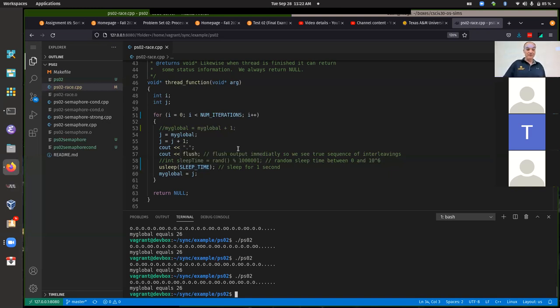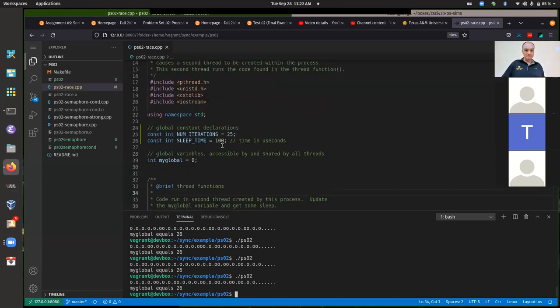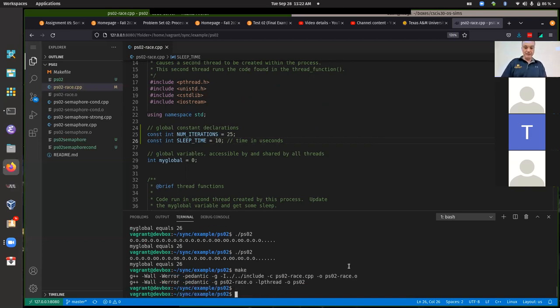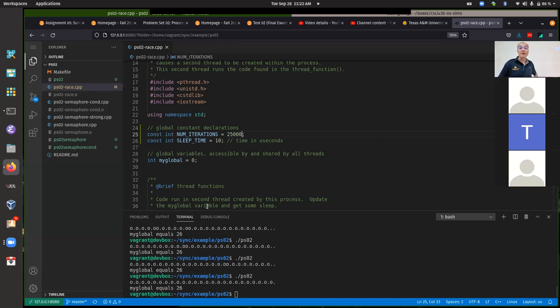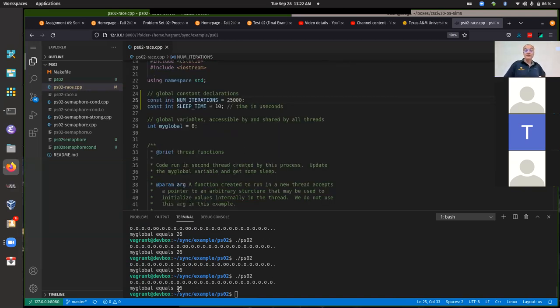So that was another thing I was kind of looking for in the discussion. If I make the sleep time really small, you'd be more likely to get variation, but again, it's a bit tough with only 50 iterations. So if we increase the iterations, let's make it 2,500 or maybe 25,000. So for 25,000, there should be a total of 50,000 iterations, right?